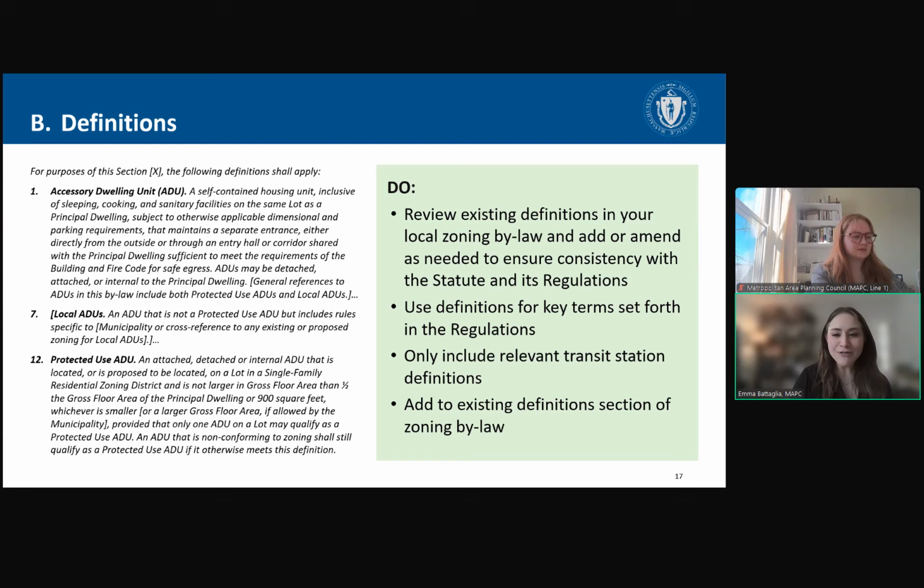So, accessory dwelling unit. I'm just going to read the full definition here because these are all really important. A self-contained housing unit inclusive of sleeping, cooking, and sanitary facilities on the same lot as a principal dwelling, subject to otherwise applicable dimensional and parking requirements, that maintains a separate entrance, either directly from the outside or through an entry hall or corridor shared with the principal dwelling, sufficient to meet the requirements of the building and fire code for safe egress. ADUs may be detached, attached, or internal to the principal dwelling.